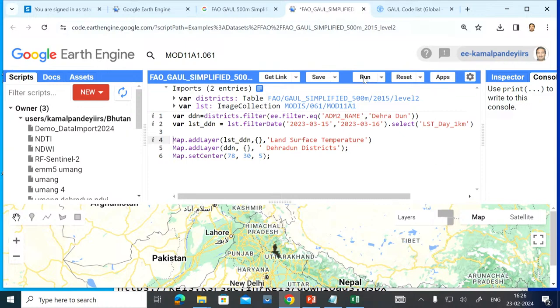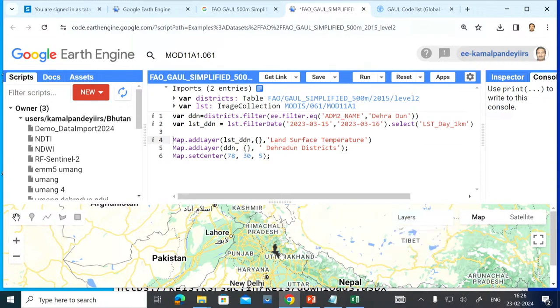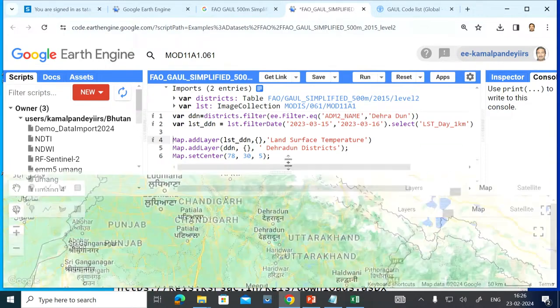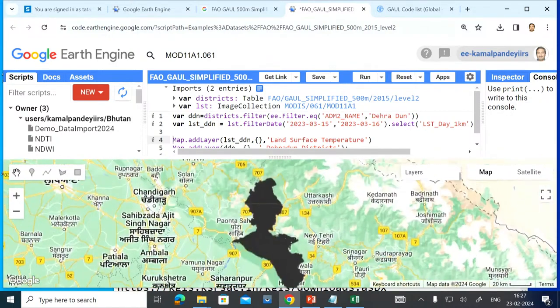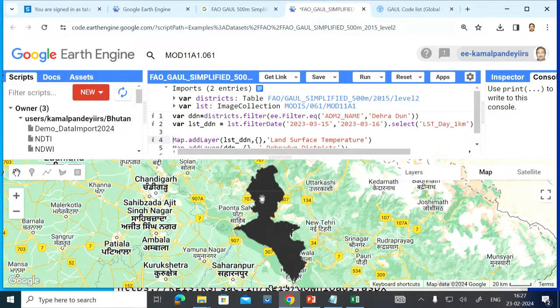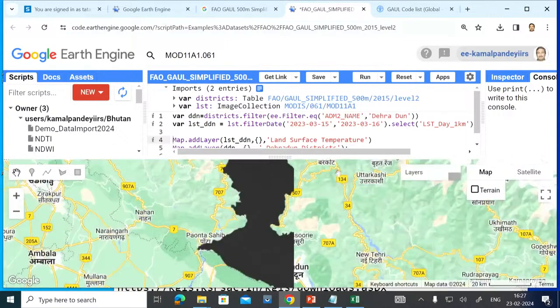If I run it, it should show the land surface temperature for this particular session only. So you can see here, in that layer it is showing me the Dehradun district, and the land surface temperature also. If I zoom in further, this part, you can see this is the land surface temperature for the Dehradun region. This particular visualization is showing me only one blank, one white kind of thing over here. Okay, let us take it satellite also. In satellite also it is showing the same thing, or map also it is the same thing.